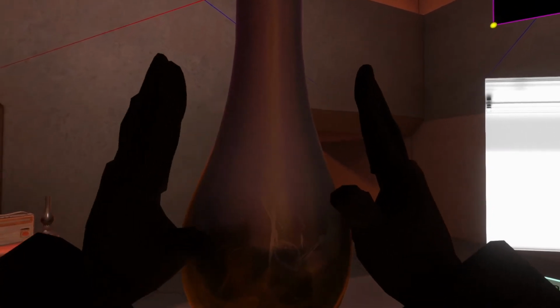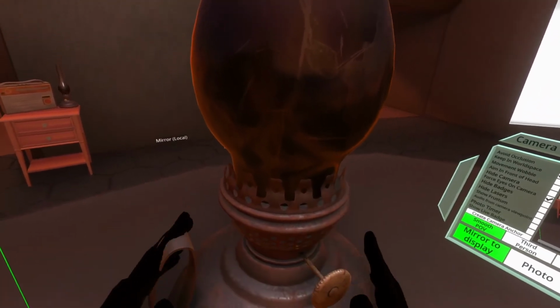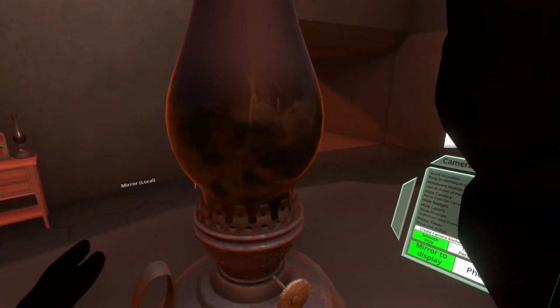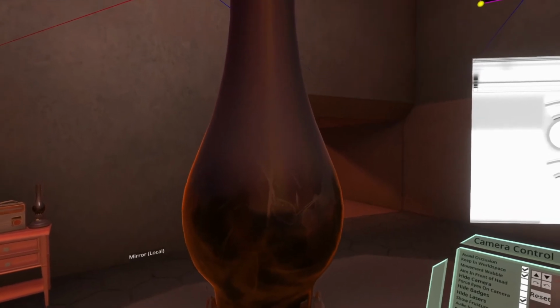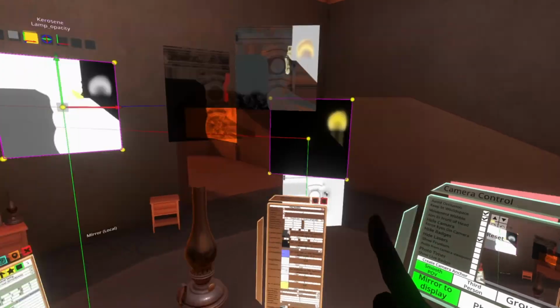So in this case, you'll have a glass material for this glass portion and then a metal rusted material for the bottom portion. And then you'd be able to apply a glass material to the top and a metal material to the bottom. And then you'd have to sort out the flame another way. I probably wouldn't use their assets here for the flame. What I would do is use a particle system for that.